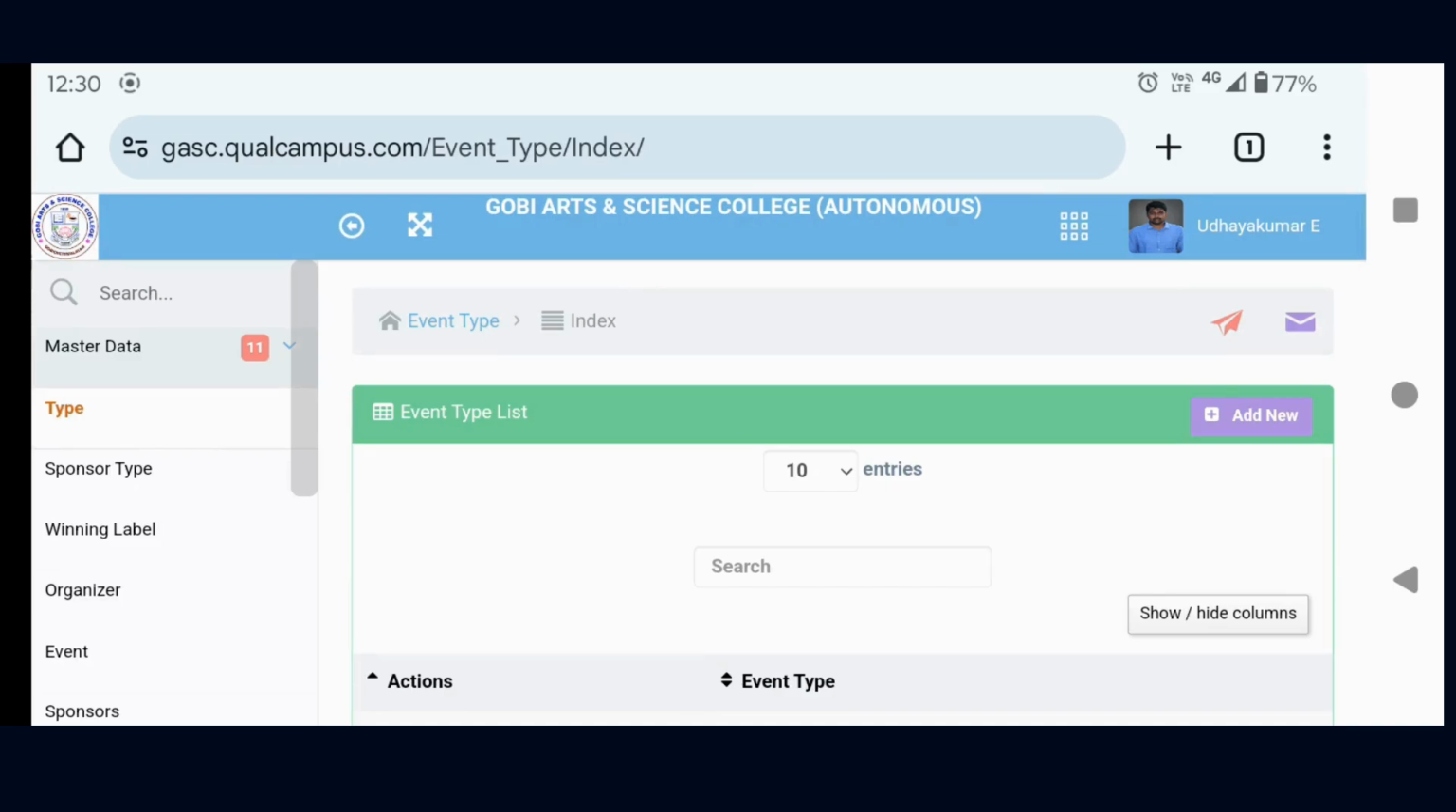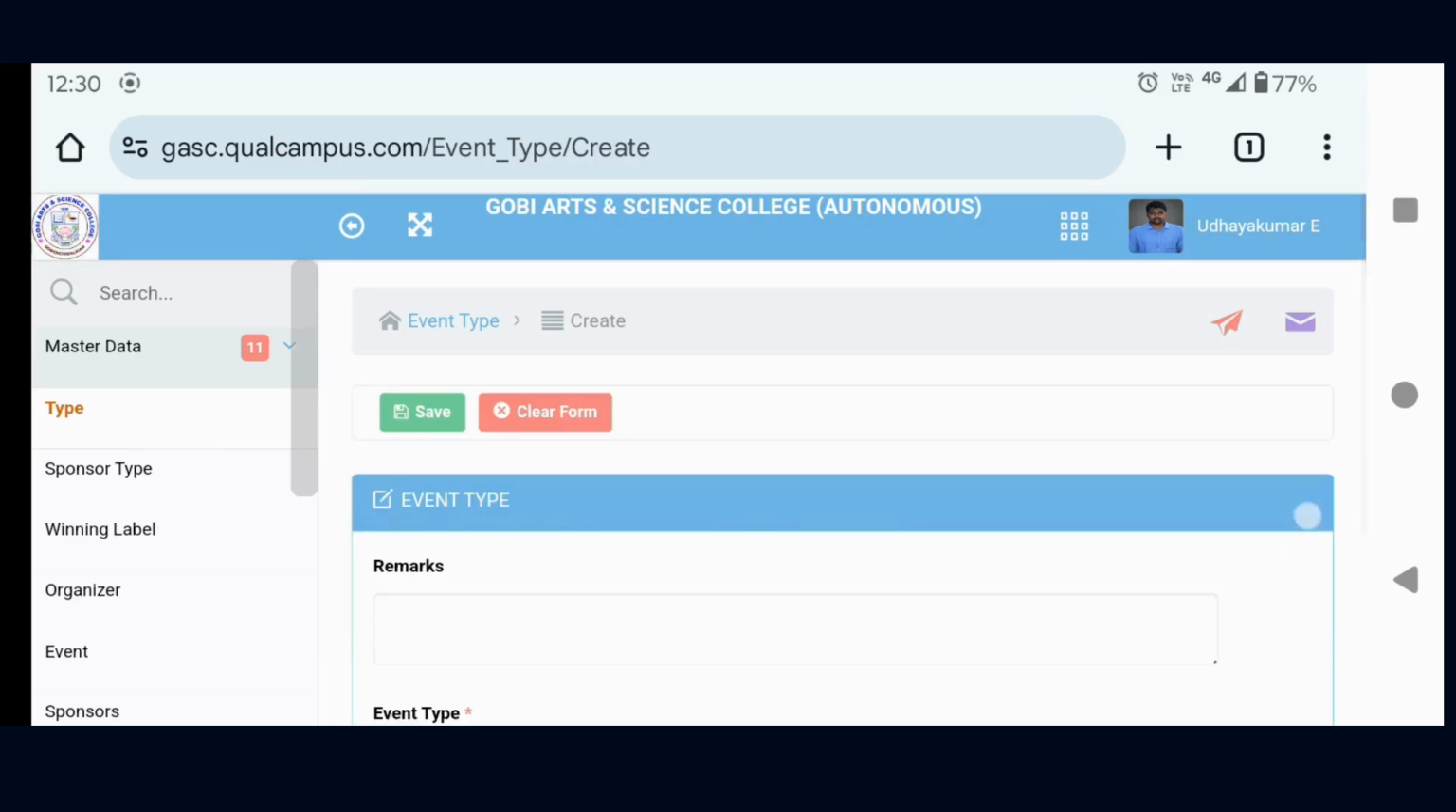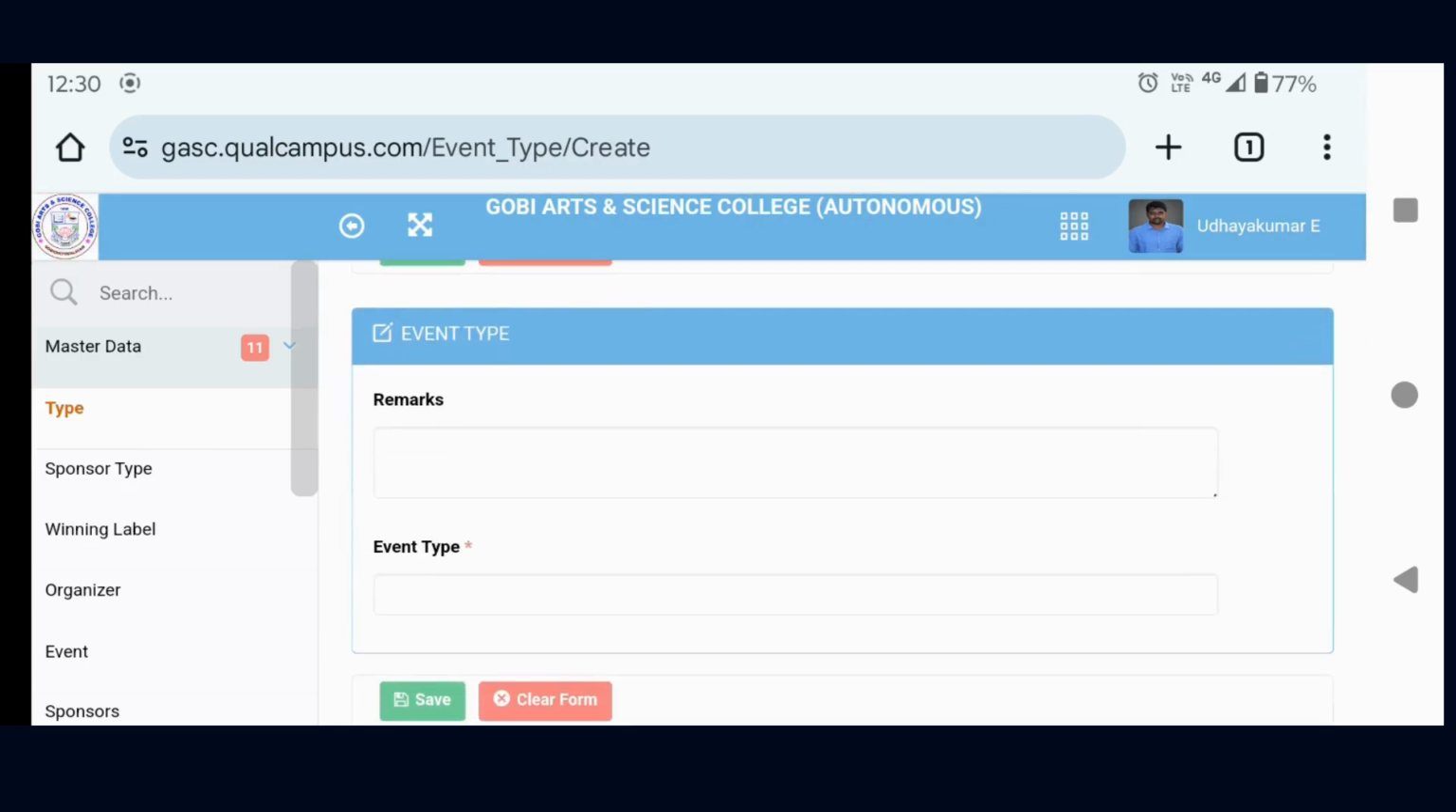First, we have to enter the details in type, like workshop or conference. For this, we have to click the add new option. Then mention the name of the event type and then save it.